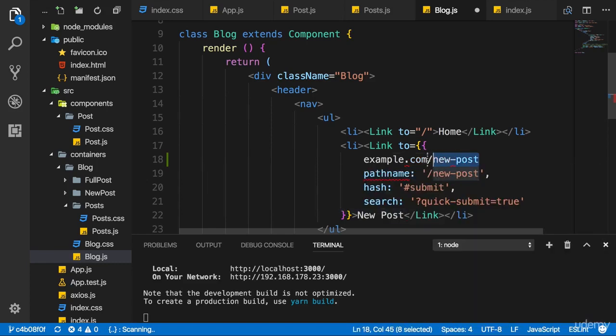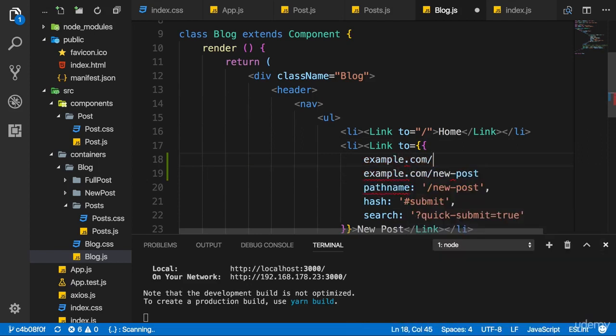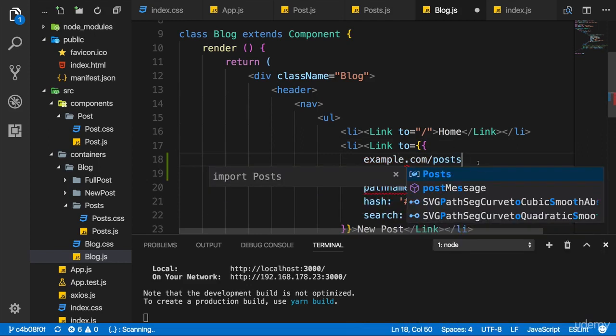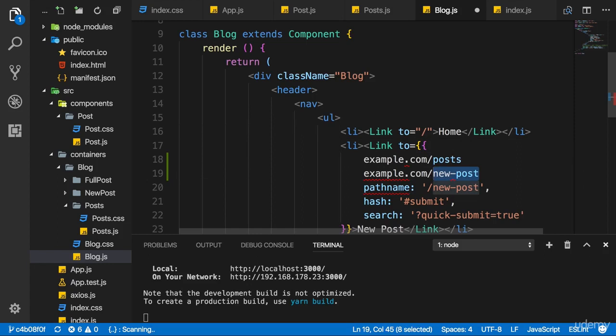If you navigate to /new-post, that simply means always attach /new-post right after the domain. Even if you previously were at example.com/posts, you wouldn't add new-post at the end of that, turning it into posts/new-post, but turning it into example.com/new-post and omitting posts. This is what an absolute path does.